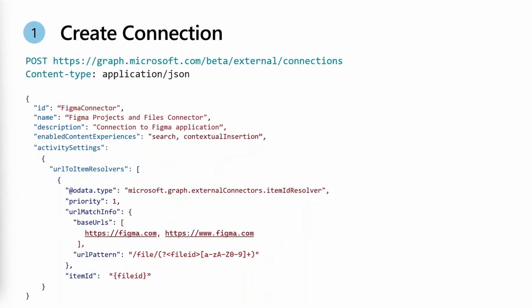First, you will need to create a connection. This is a very simple call, and I will highlight the graph endpoint for you here. You just pass in an ID, name, and description. The ID is something you will need in subsequent calls, and the name and description are the strings that will show up in the connectors admin UX.